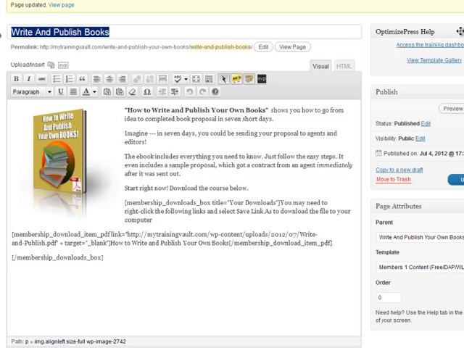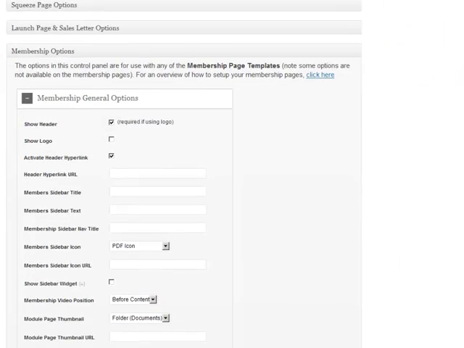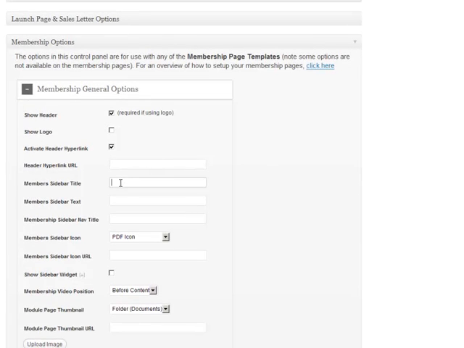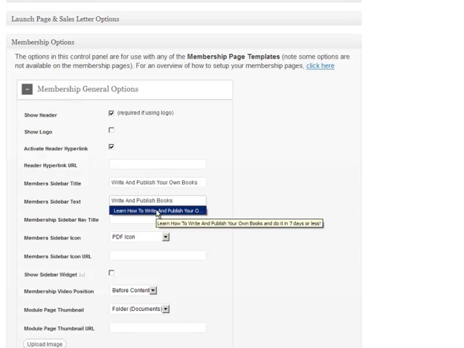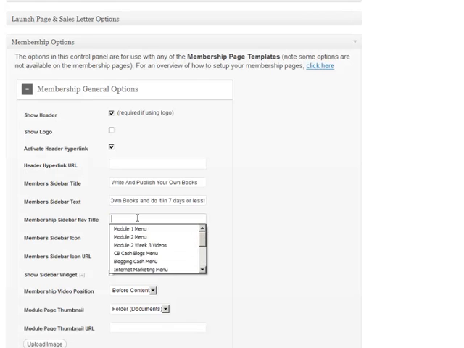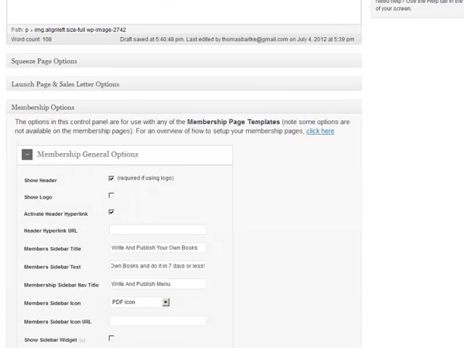Okay, so on the title, write and publish your own books. On the members sidebar text, we'll put this one again, the same as before, and the sidebar nav title, we're just going to put write and publish menu, and then we have the PDF icon there.